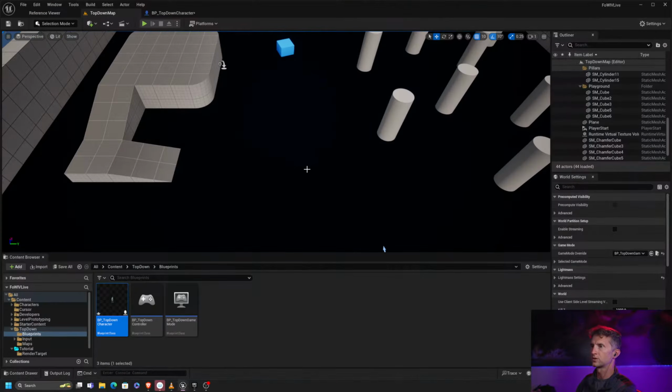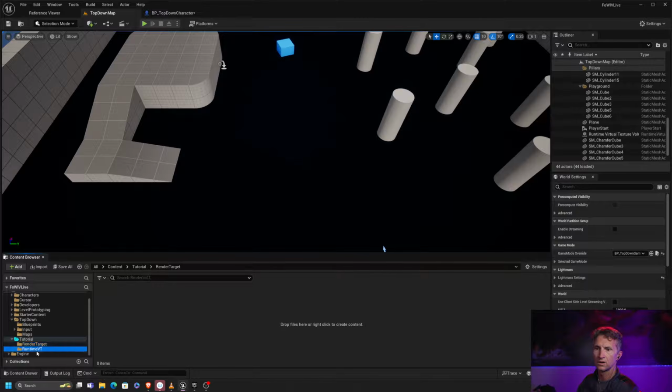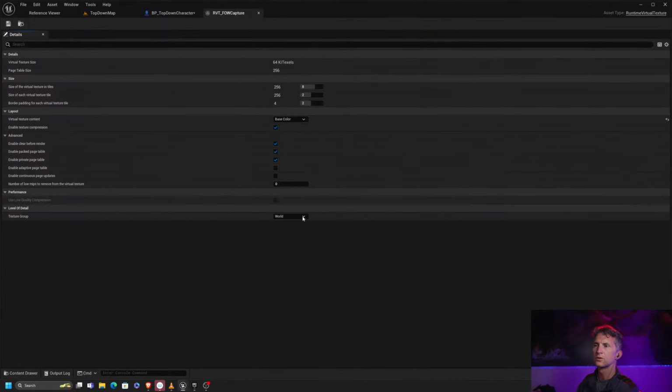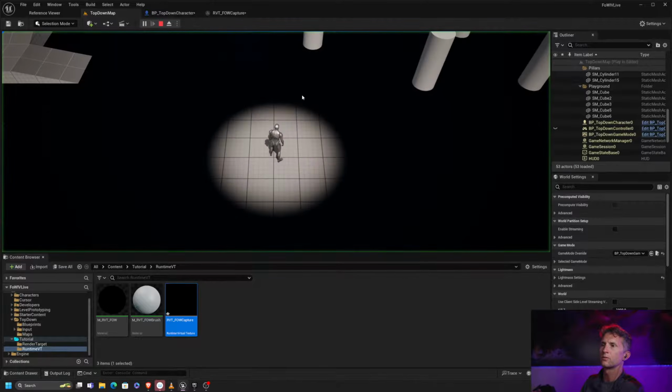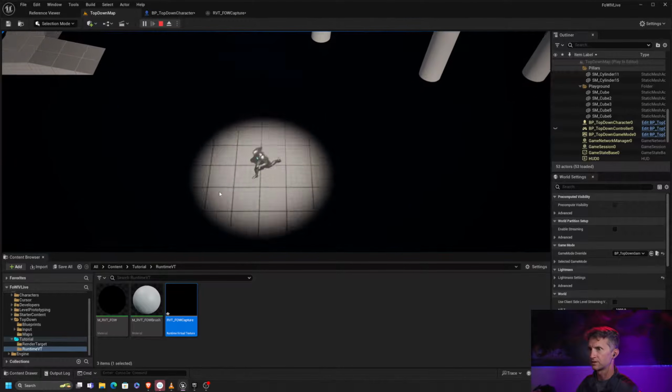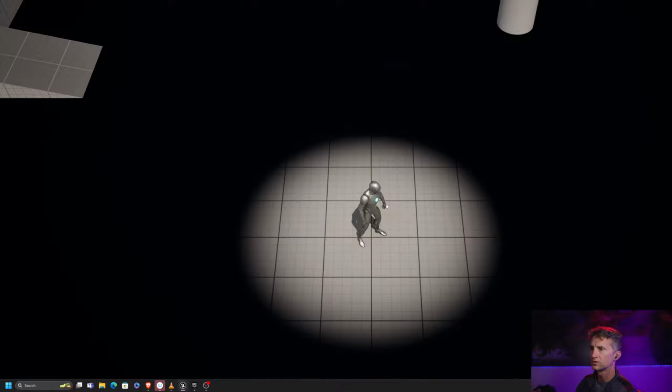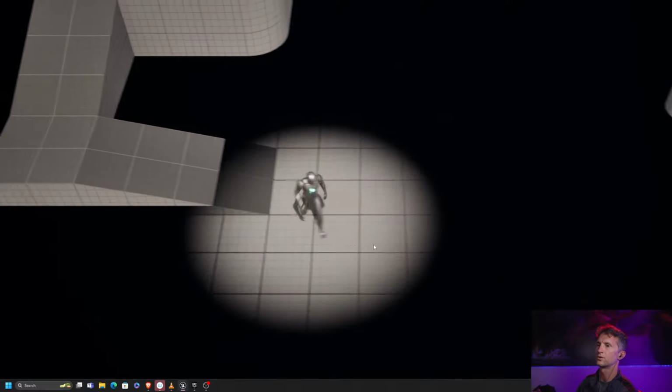So let's do a couple more things to make this a little more entertaining. In our runtime virtual texture, if we turn off, where was that setting? Enable texture compression. Let's turn that off, and let's go back and see what that one change does. Now the rings are gone because there's no compression happening. So we get a nice, much smoother fog of war here.